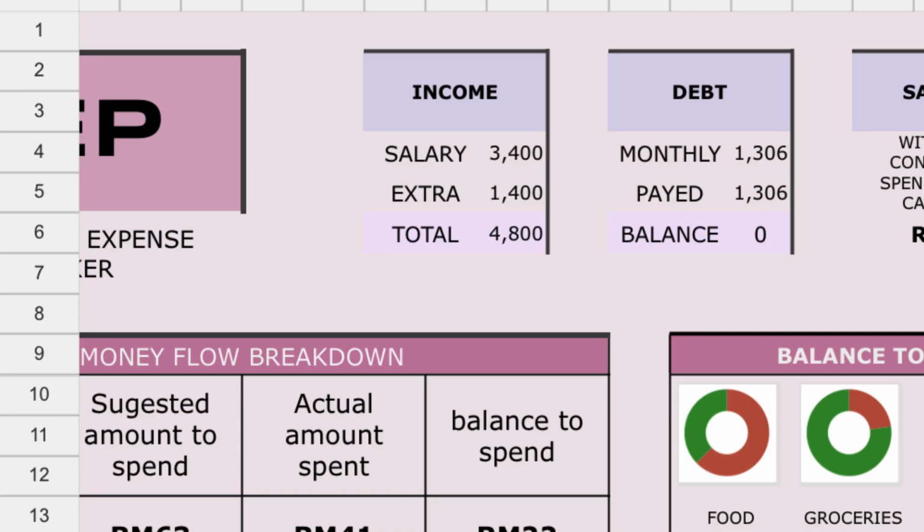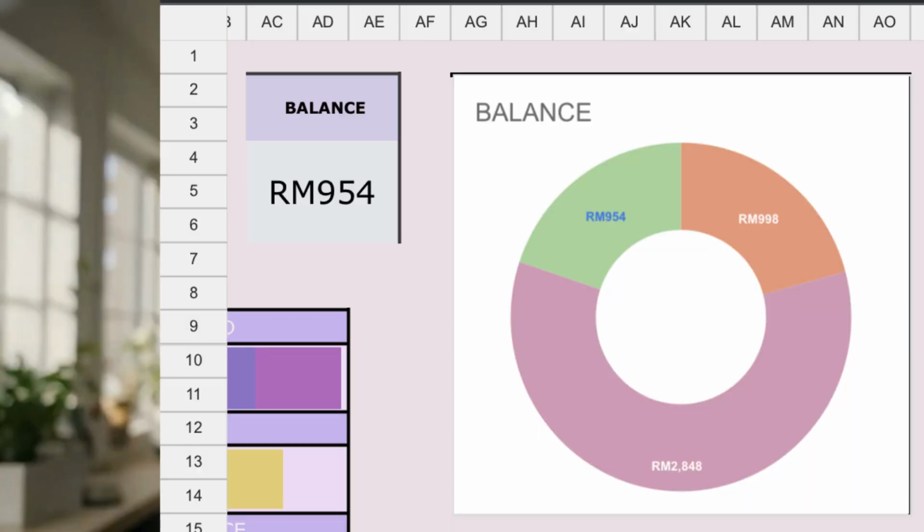Beside it is the income summary, which comprises your monthly income, extra income, and total income every month. Do not edit this cell. Far to the right is your balance of money for this month. Do not edit.